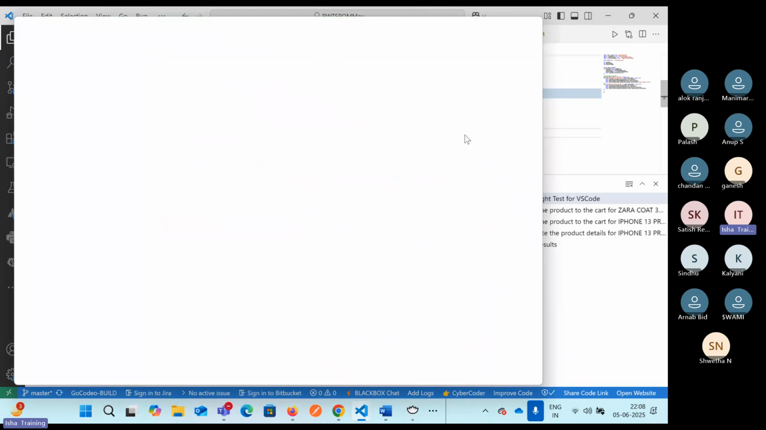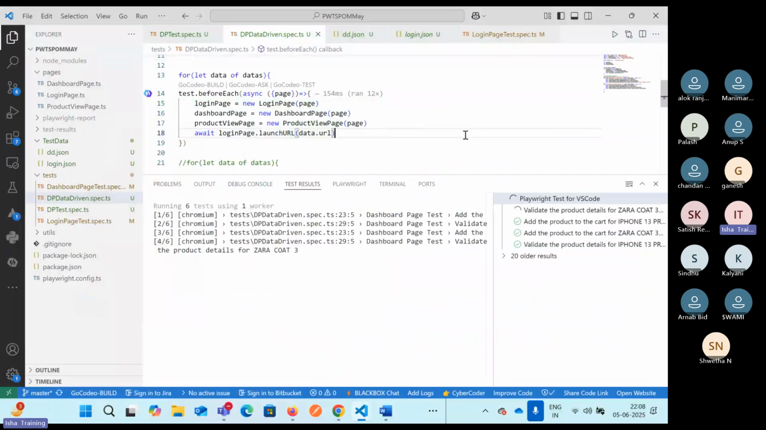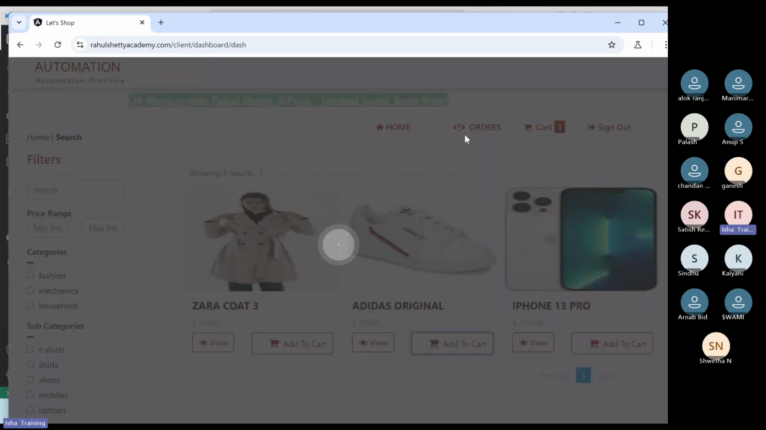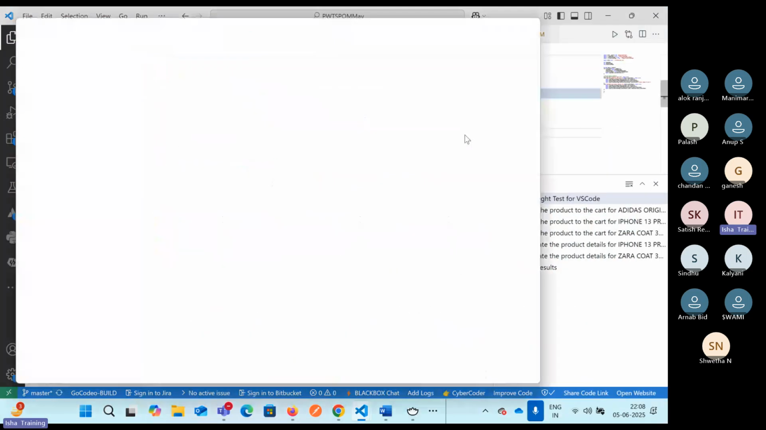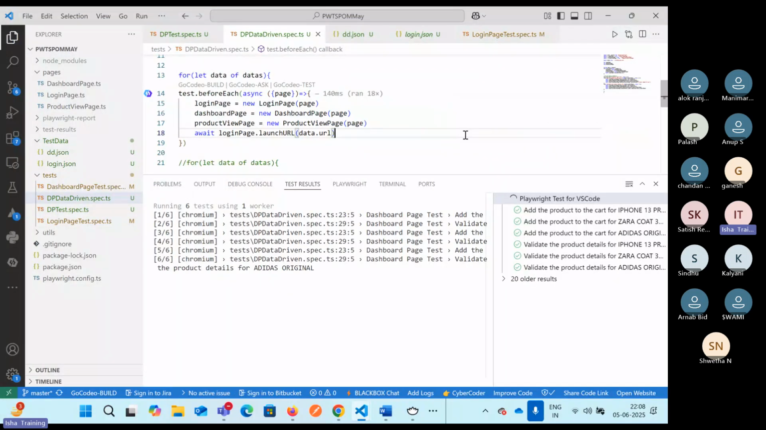So whatever you have given inside a before each will run first, as many times as the number of data you have available inside your data-driven file. Okay, and that is where we were trying to take the steps, which is getting the data from a file inside the test file itself.